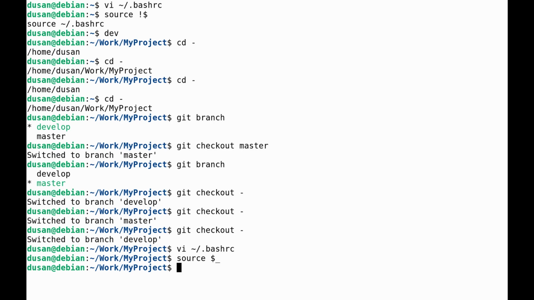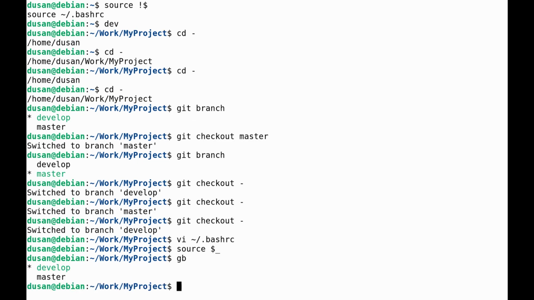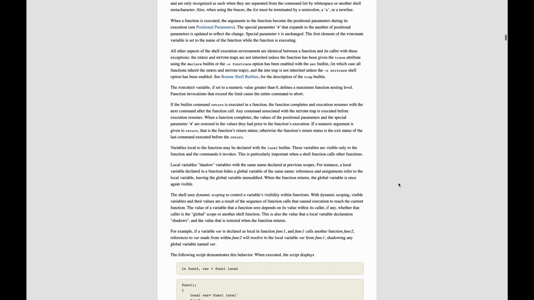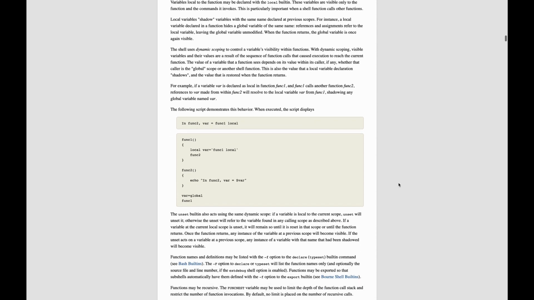Now that our aliases are sourced, let's try one out. For example, gb for git branch, and yeah, it looks good. Aliases can save you tons of time, especially if you're a slow typist. Keep in mind that you can also use bash functions that you can also call from your terminal, but I don't use functions that often, and that's why they're not in this video.